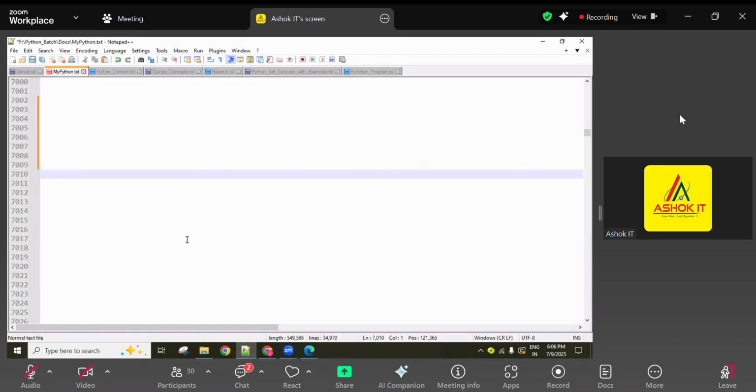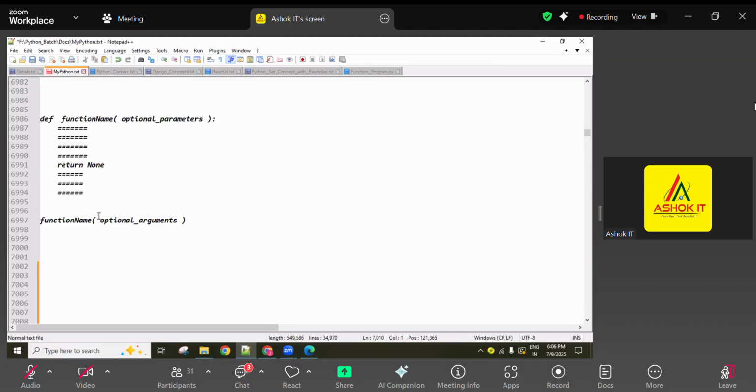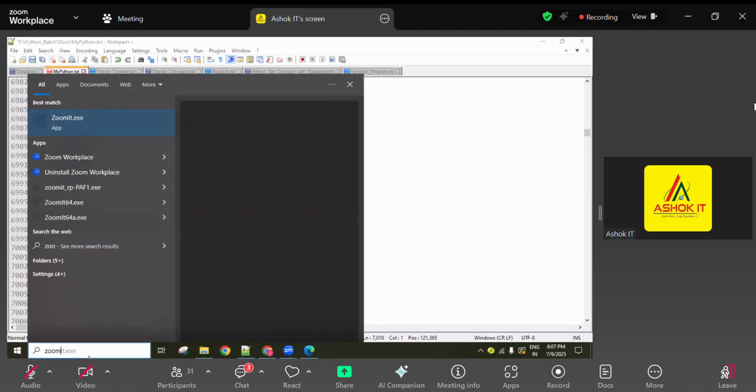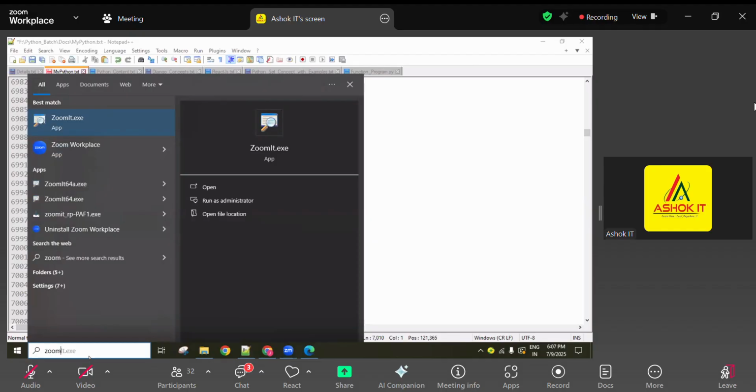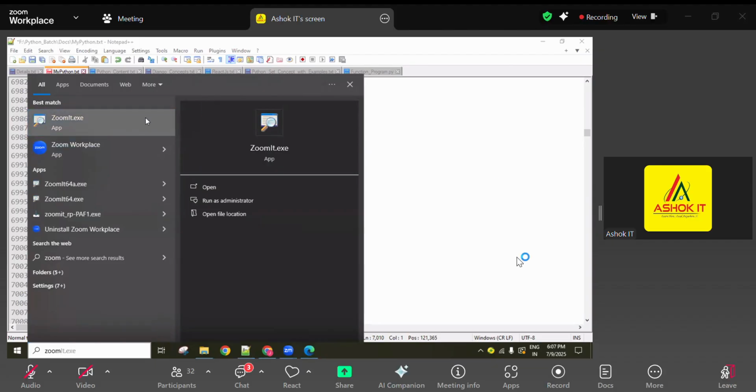Now we'll start our session. In the previous session, we started about functions. Here, how to create functions: by using the def keyword, we can create the function, with parentheses followed by a colon.